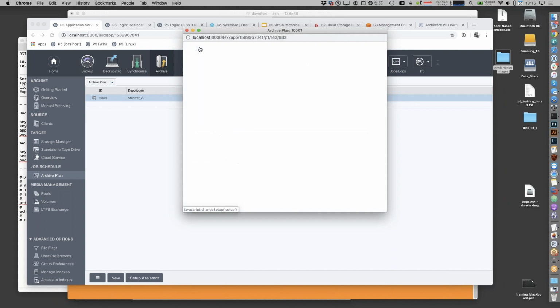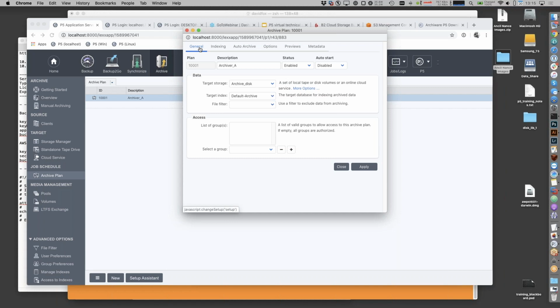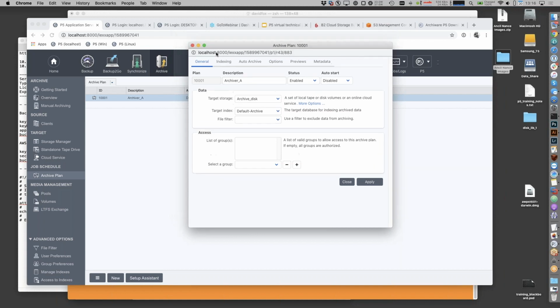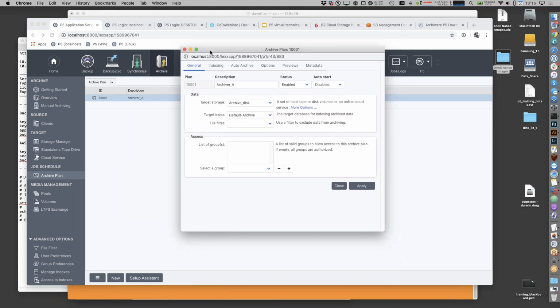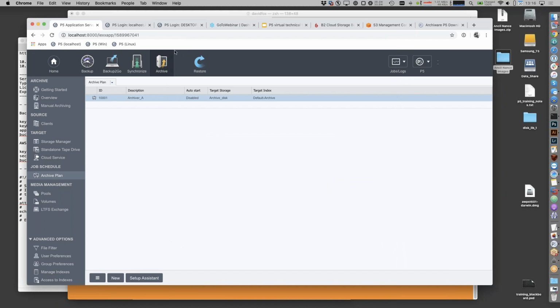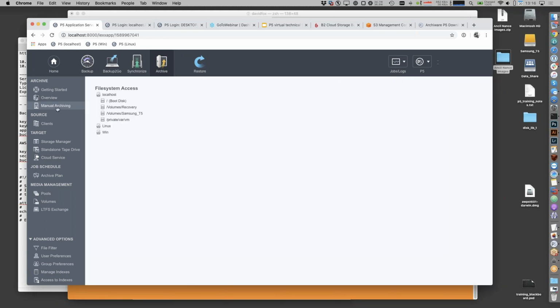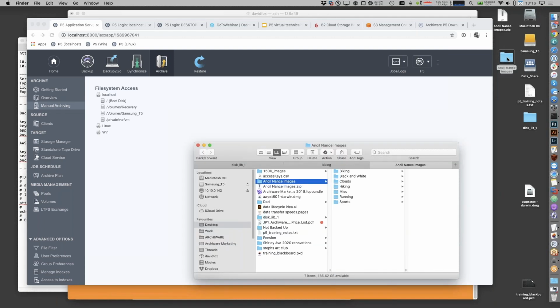Okay, so we can now use this archive plan to archive some images and then see what the results are in terms of looking in the index, and then we'll look at other ways of getting archive data selected. So I'm going to close this down. Now under the archive tab, you'll see the manual archiving selector that we saw earlier, and this will allow me to browse and archive some of the images in this folder here.